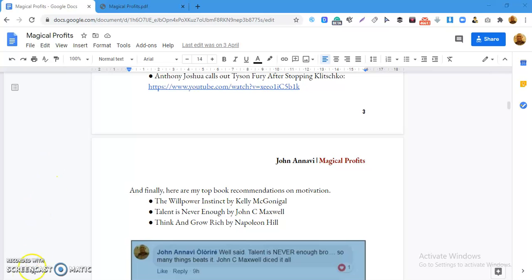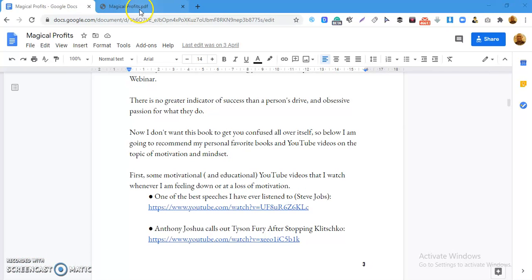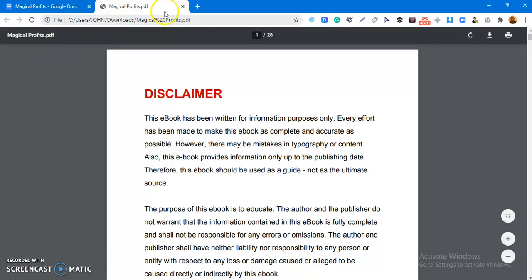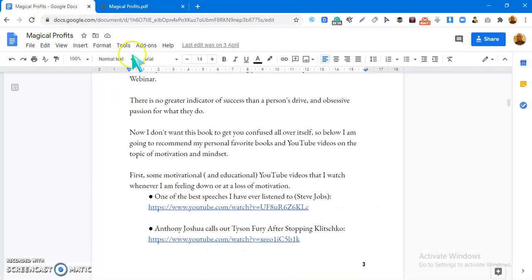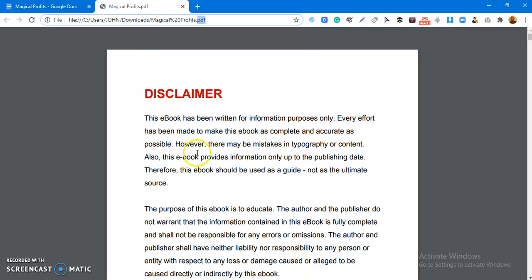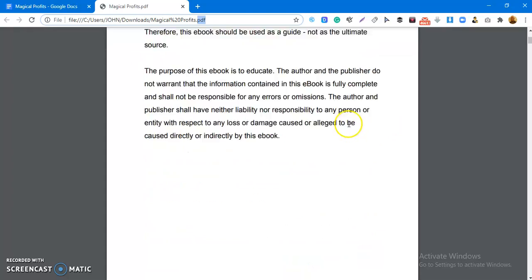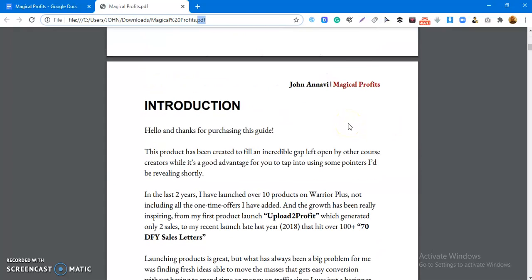Alright, let's check it out. The download is now complete. Let me come over here. You can see the extension right here, PDF. This is the PDF version of the Google document that we generated right here. I can scroll down, and you can see this is a PDF version.